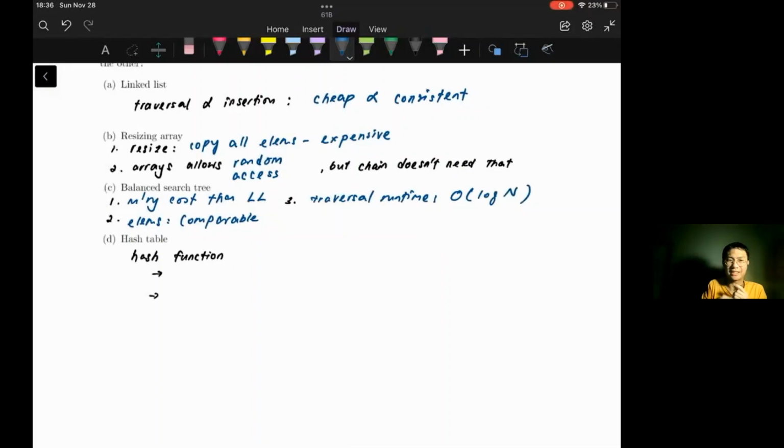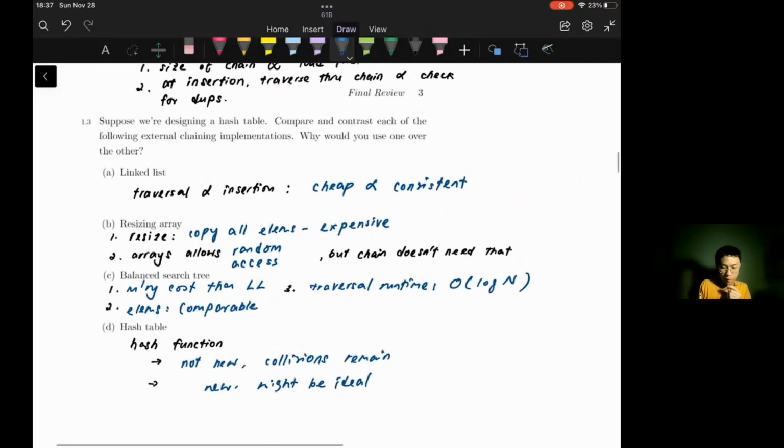For hash table, the key is really the hash function. If the hash function is not good, then we will still have collisions. However, if it is good, then it might be ideal. You can refer to cuckoo hashing to learn more about that.